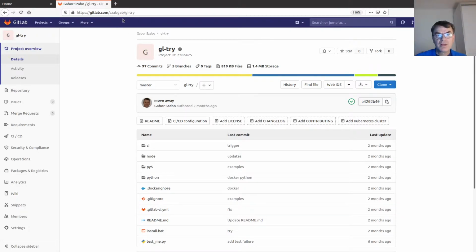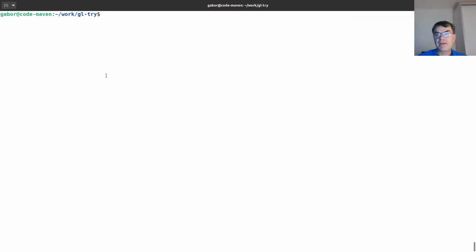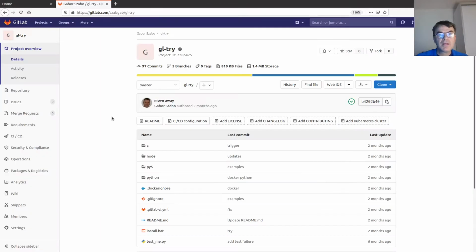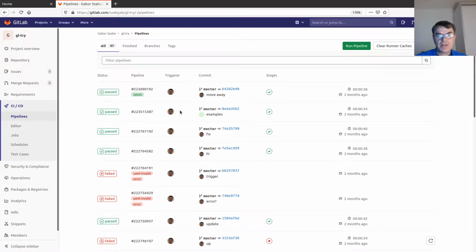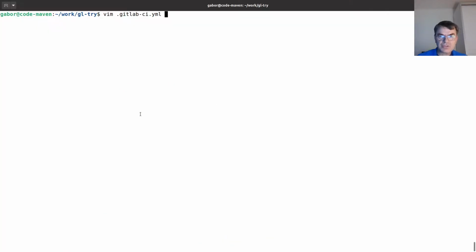So I have this GitLab repository called gl-try that I used with many commits just to play with GitLab. There's nothing really interesting in there except my experimentations with GitLab. In every repository in GitLab, there is a file called .gitlab-ci.yml, and that configures the CI/CD system, the pipelines. I can also come here in the UI and see the pipelines that were executed in this project. The last one was two months ago. Again, it's just stuff that I'm playing with.